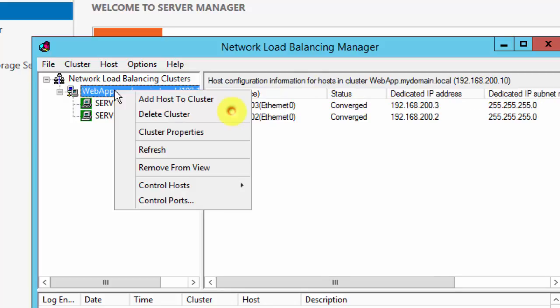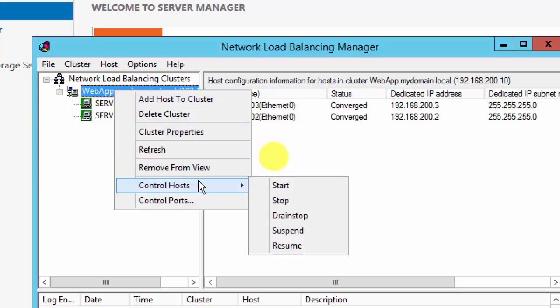There is add host to cluster. We can add another one, control host. So it is start, stop, drain stop, suspend and resume. What is drain stop? It properly shuts down the services and then shuts down the whole computer or node.